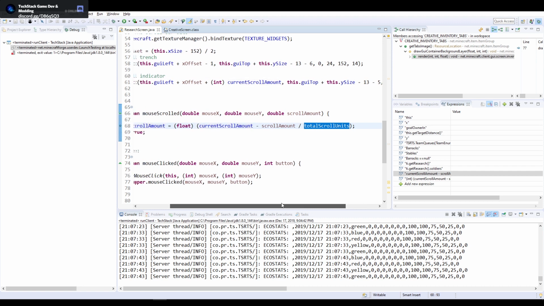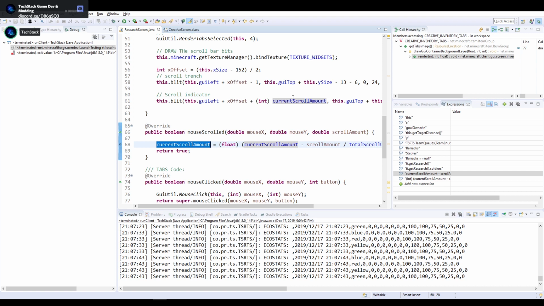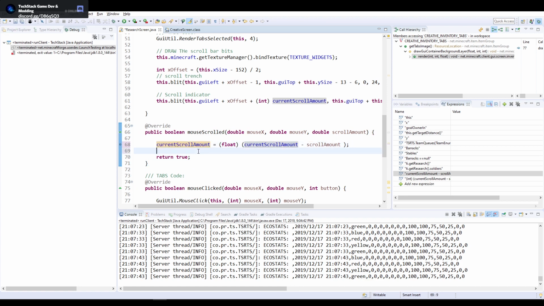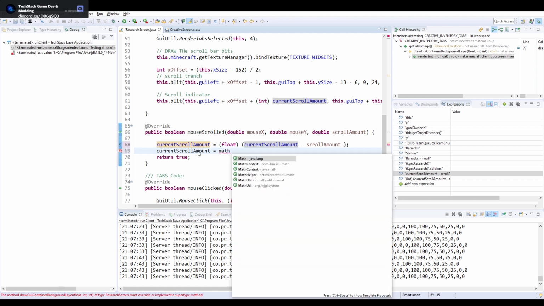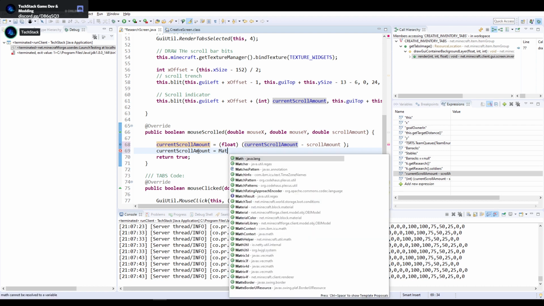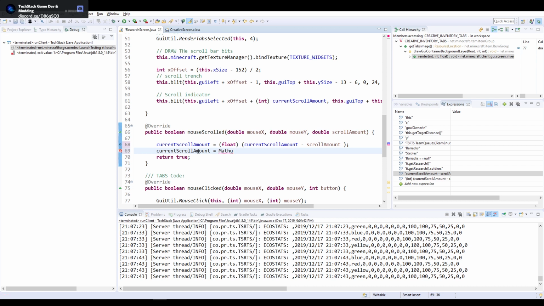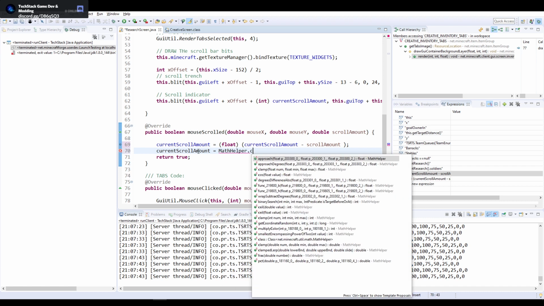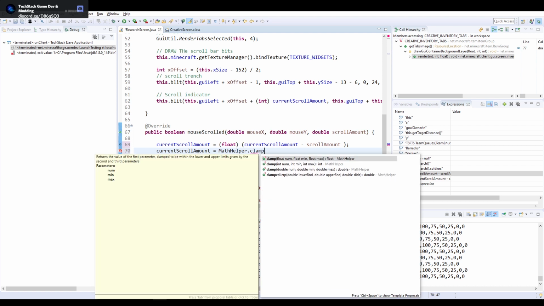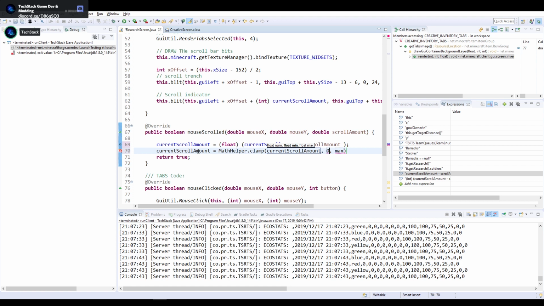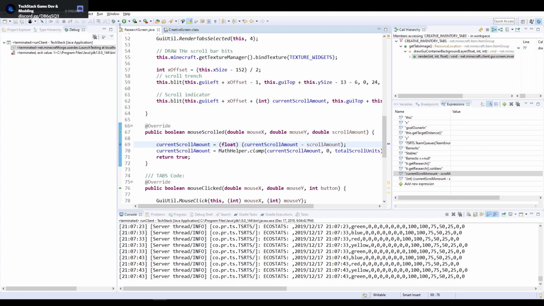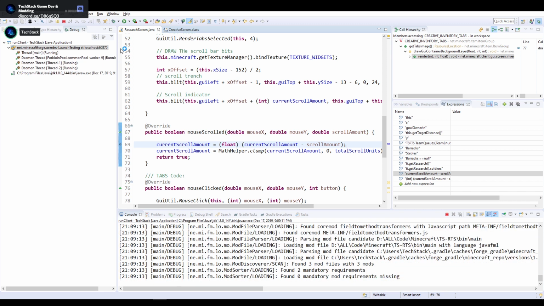Actually, I don't think I even need this, do I? I just need to clamp this. That's all I need to do. We want to scroll it by 1 and clamp it to what our max is. So this equals Mathf. What is it? MathUtil. I forgot they changed it. Math helpers. What do they call it? Okay. Dot clamp. Current scroll number, our min 0, our max is our total scroll units. There we go. Keeps it between 0 and whatever the top number is there.